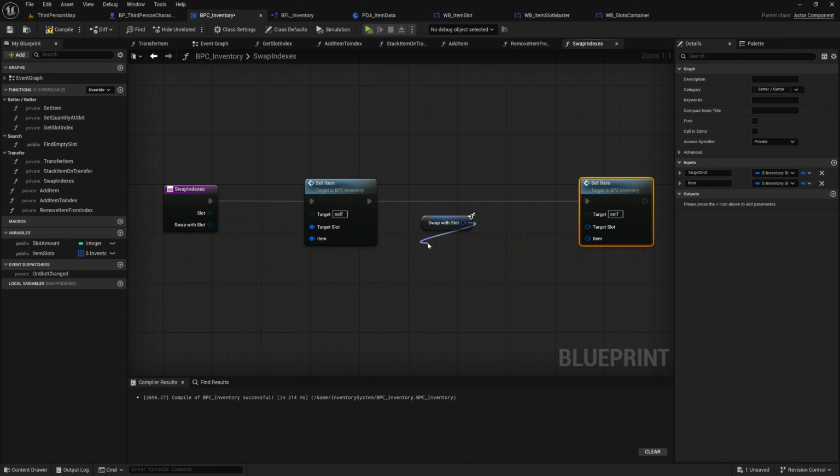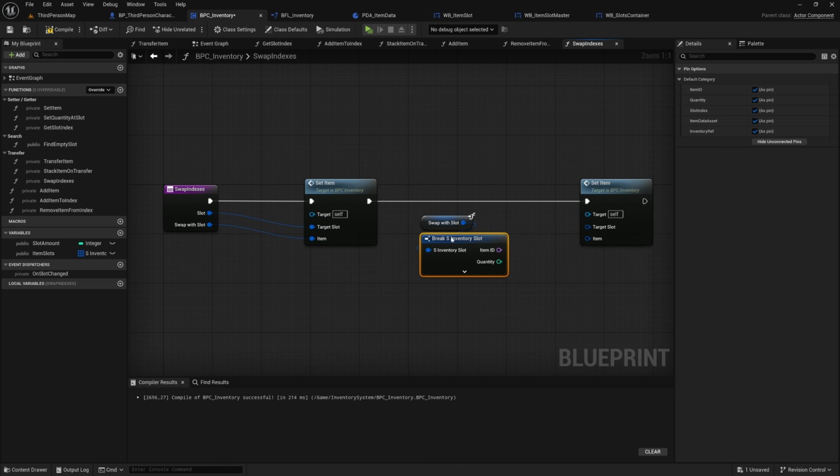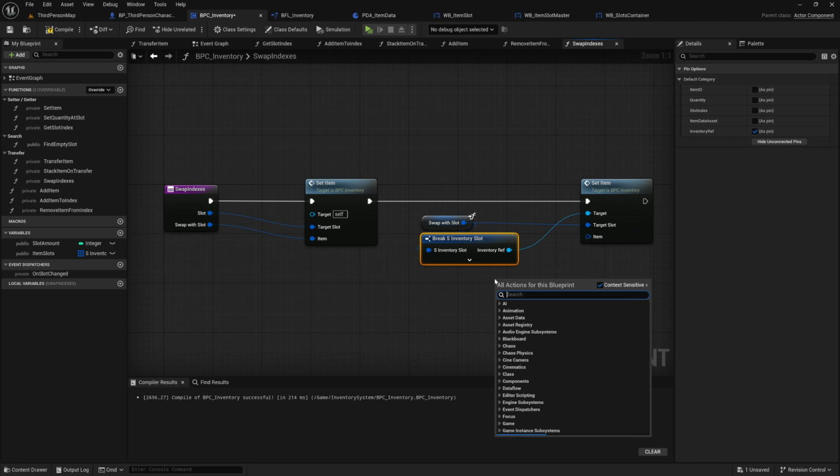Make a break on it and display only the inventory ref. This represents the target component from which the slot to be swapped originates. This can be the same inventory or a different one, such as a hotbar or a storage box.